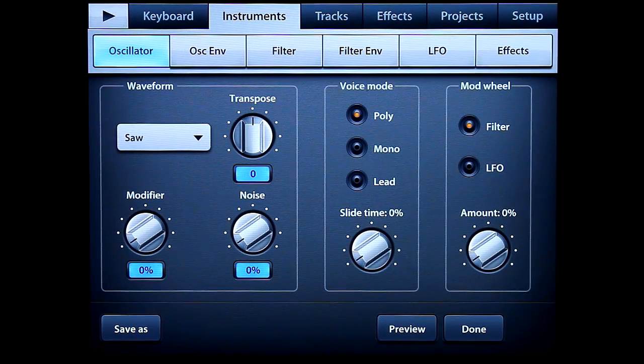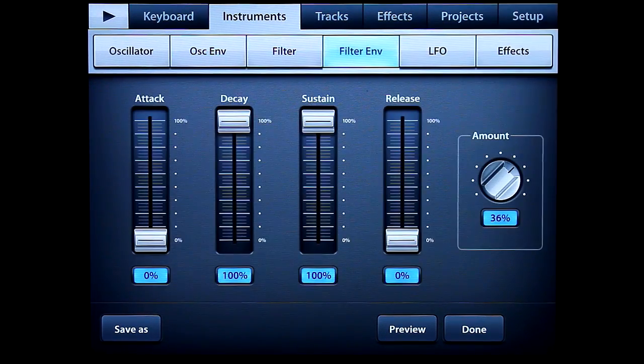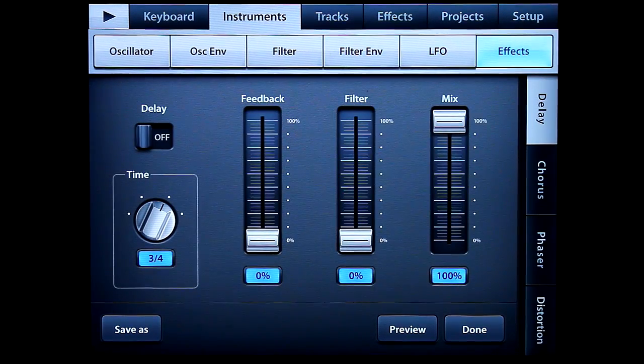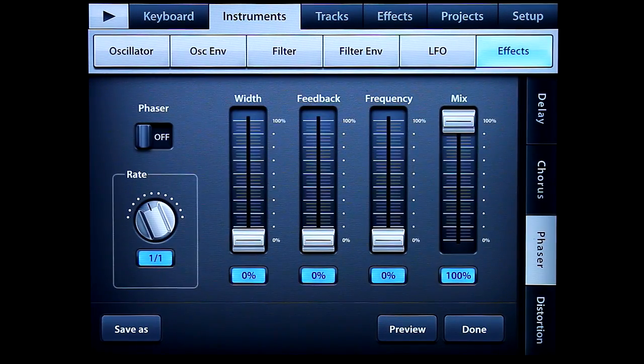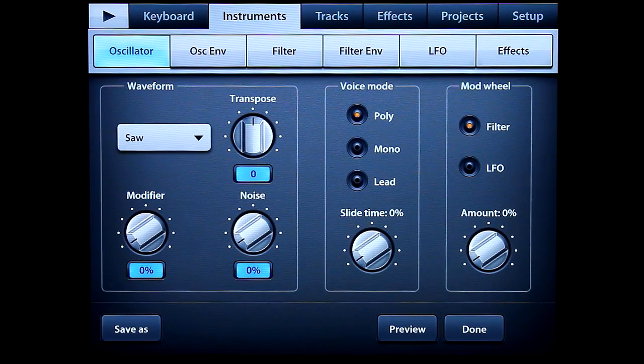The additional MiniSynth tabs include the oscillator envelope, filter, filter envelope, low frequency oscillator or LFO, and effects. The effects include delay, chorus, phaser, and distortion. Let's have a look at each of these tabs in more detail.